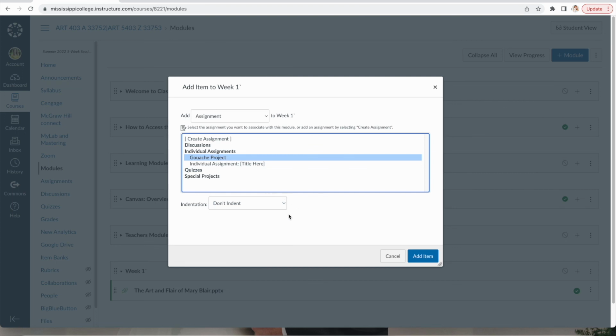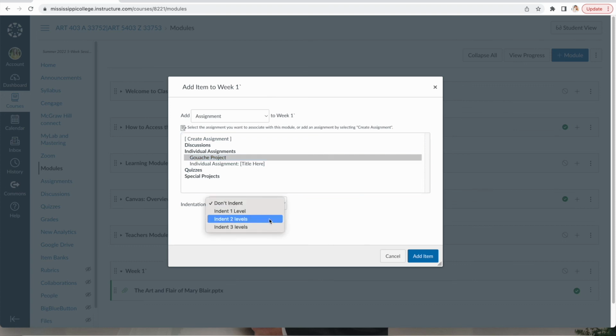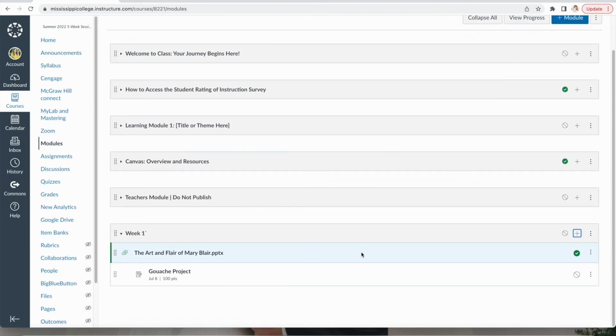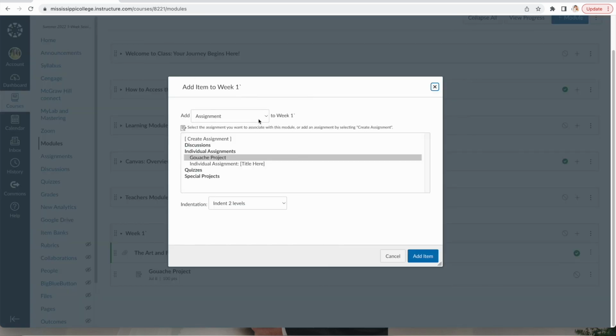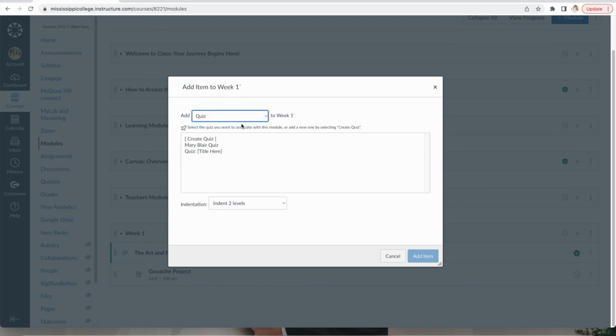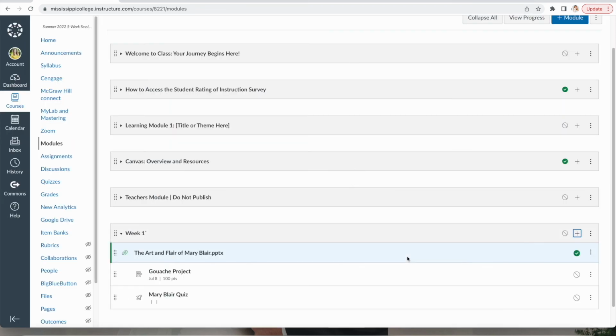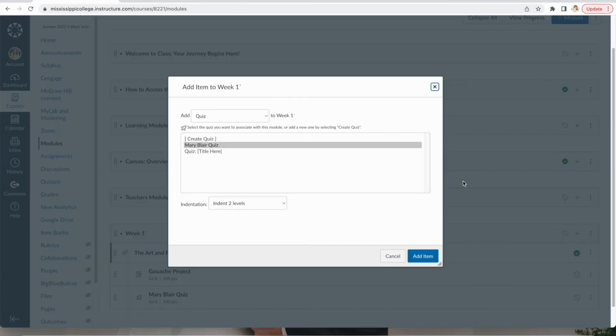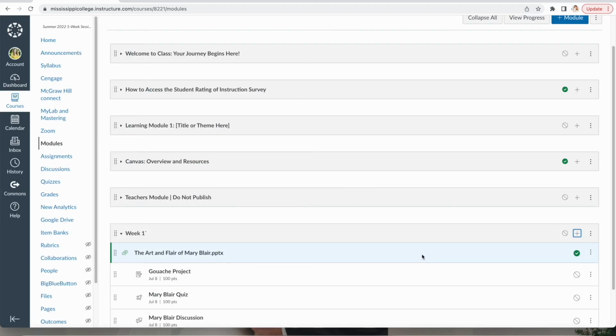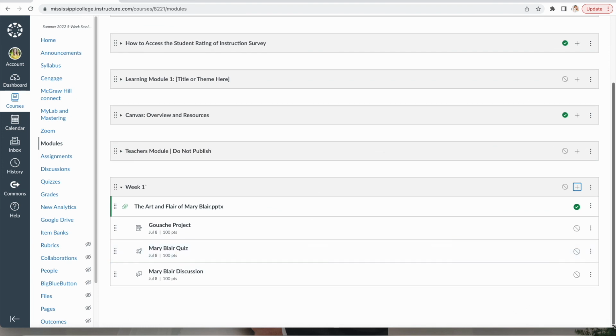To differentiate this from files I have uploaded, I'm going to be indenting my project to a level 2 indent. Once you're done, click Add Item and it will show up on your module. Now repeat this same process to add your discussions and quizzes. And there you have it. You've created your first module.